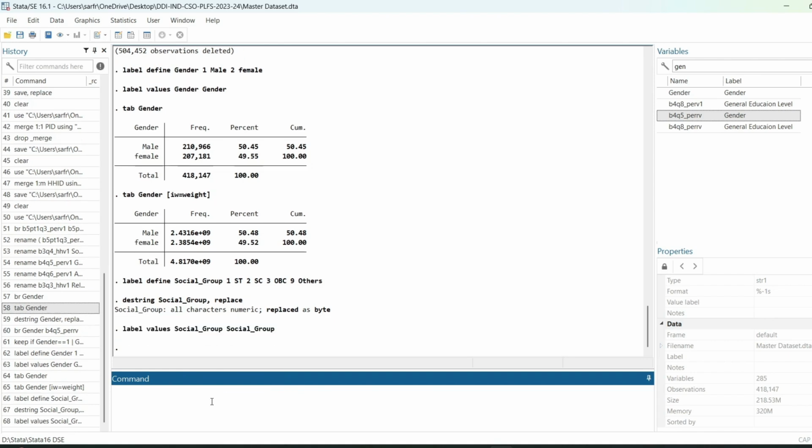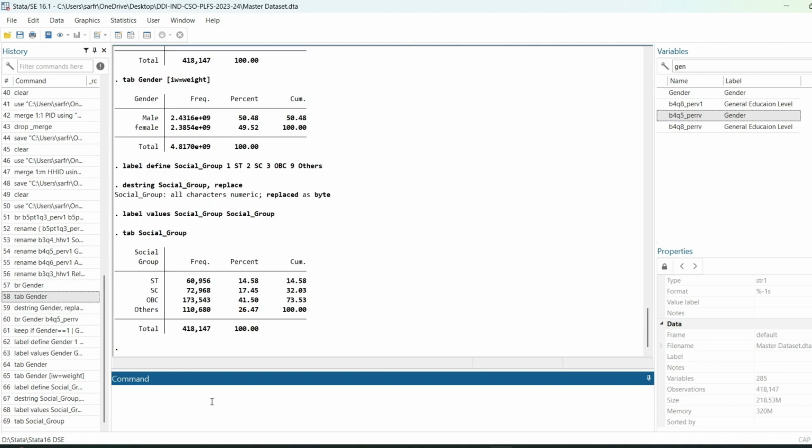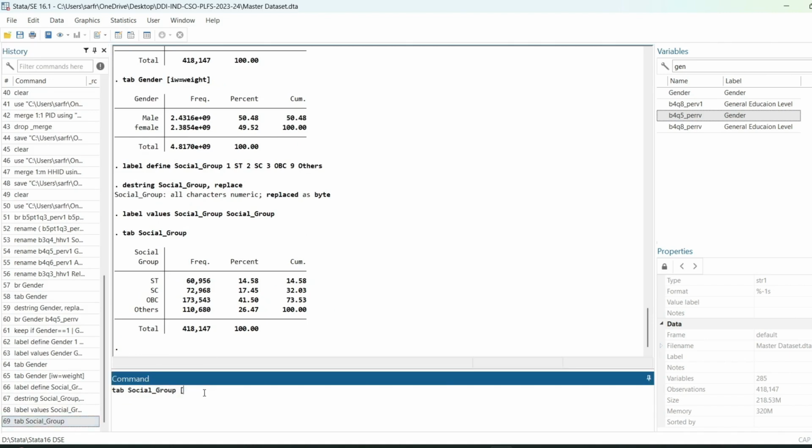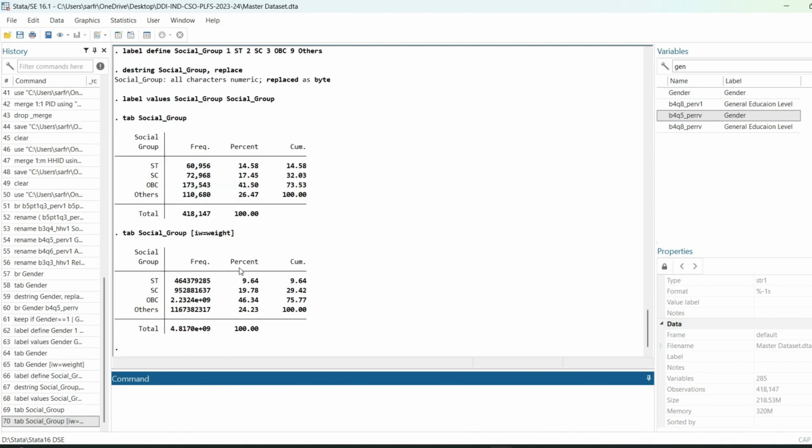Okay, now if I write tab social group. Okay, now you will see, hopefully, some changes. Weight is equal to WGT. Okay, see, now percentage has changed significantly.